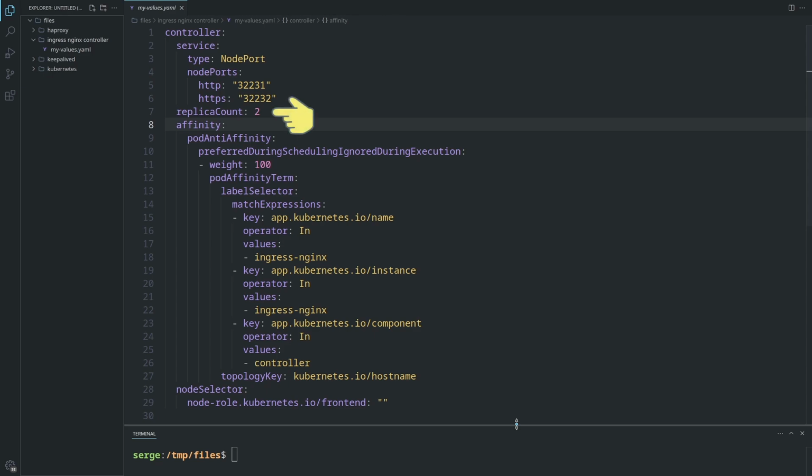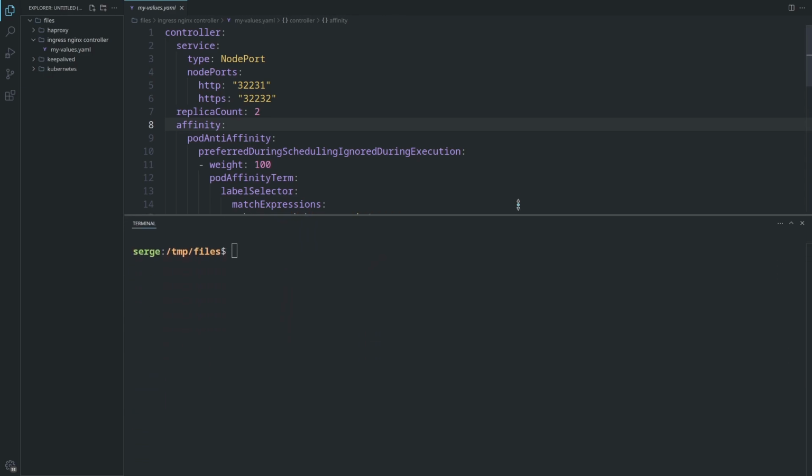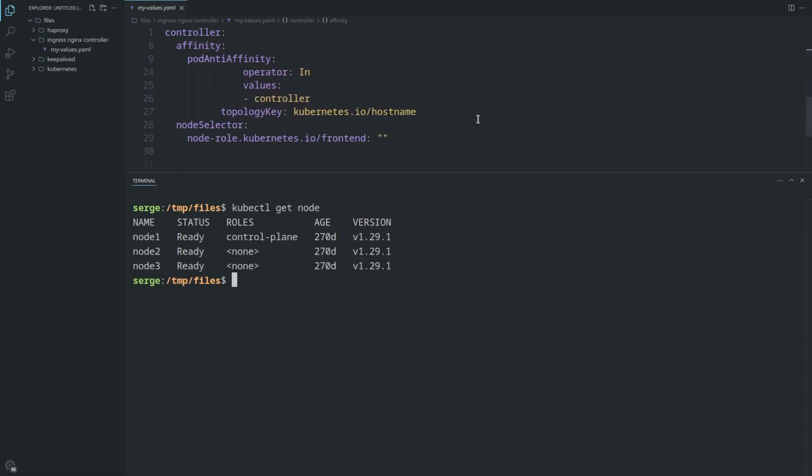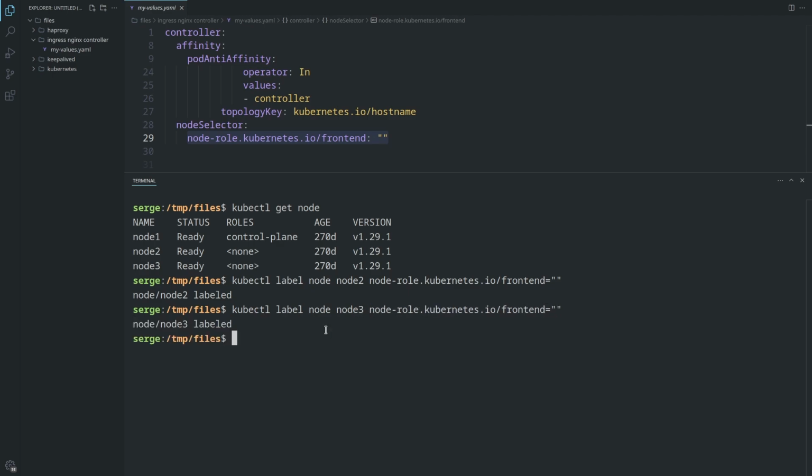There will be two pods with the controller. Furthermore, I want to allocate them on two specific nodes. As you see, the node selector is a node with the role frontend. Let's check the roles of the nodes. There isn't any node with the role. Let's set the role. To do this, just set the label from the node selector section on the nodes. In my case, these nodes are node 2 and node 3.